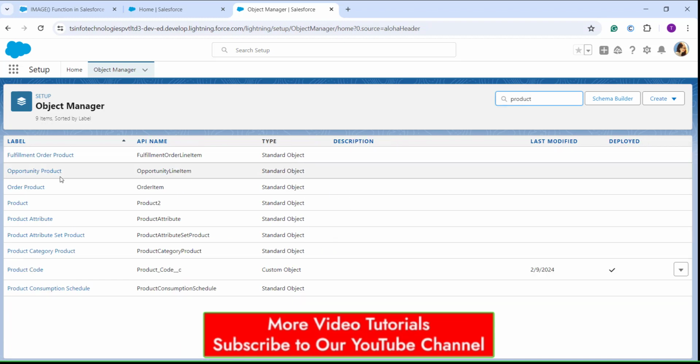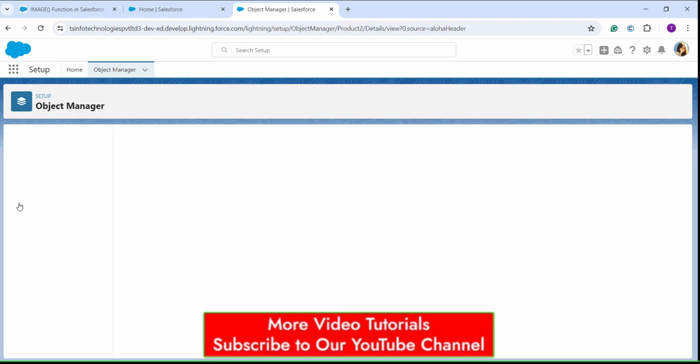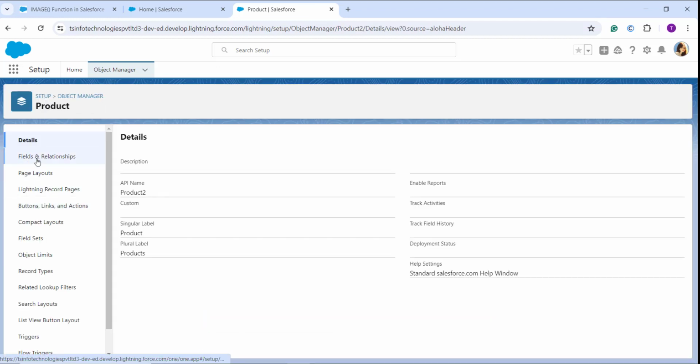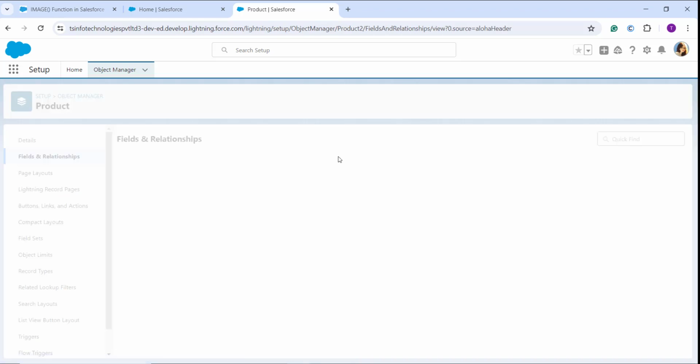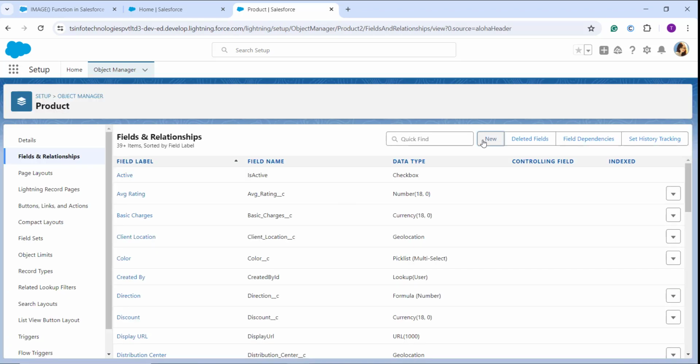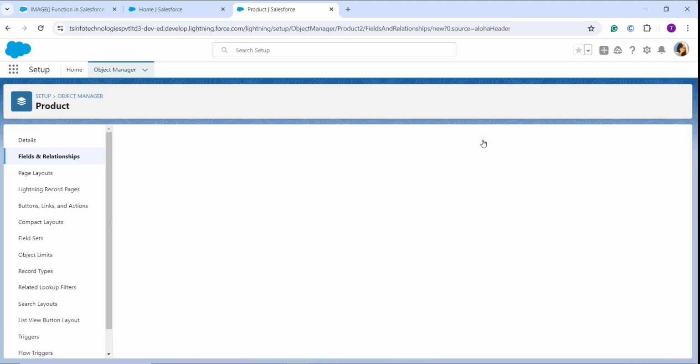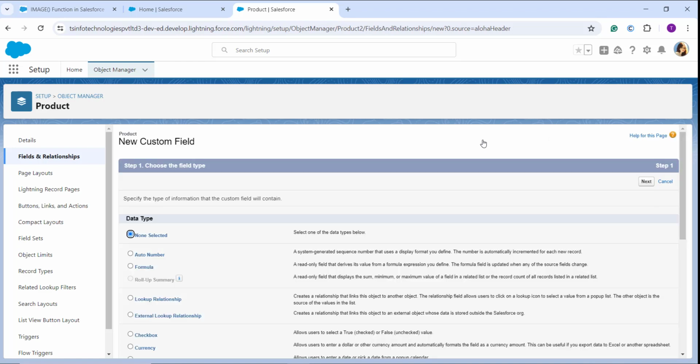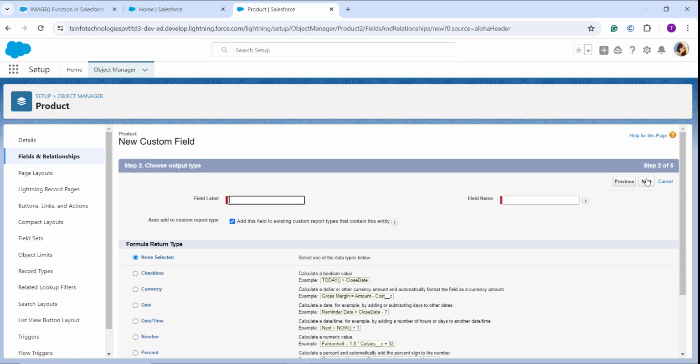Once I get it, I click on it, and it redirects me to the Object Manager page of Product. I click on Fields and Relationships from the left side and click on the New button on the right. It redirects me to the page where I need to choose the field type according to my requirement. I choose Formula and click on Next, and it asks me to enter the field label as per my requirement.